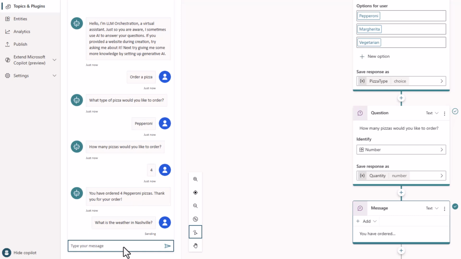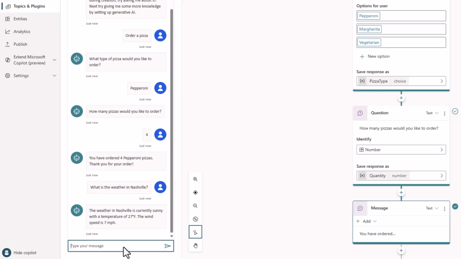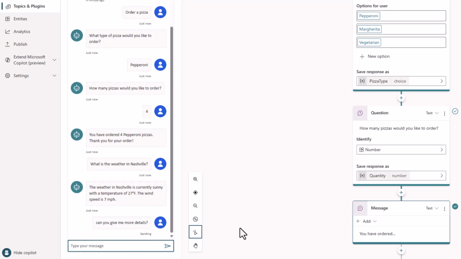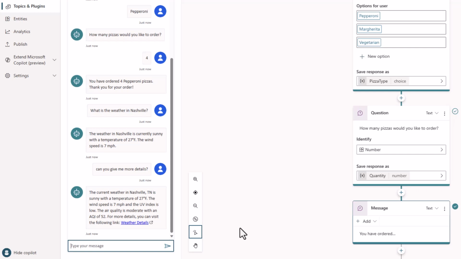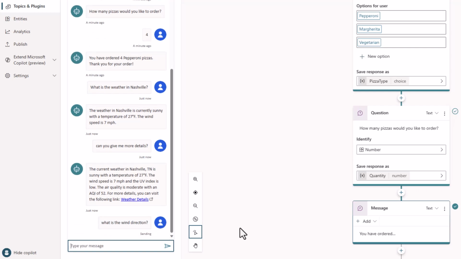One of the things I will be able to do is start passing context into the conversation as well, because now this large language model is taking into consideration the whole conversation, not just what I just did. So the example is I can come in here and say, can you give me more details? Understand that it's going to realize I'm talking about the weather. And so it gave me more information than it did before about the weather. But I can even say, what is the wind direction? And you'll see that it's going to answer the question about the wind direction.